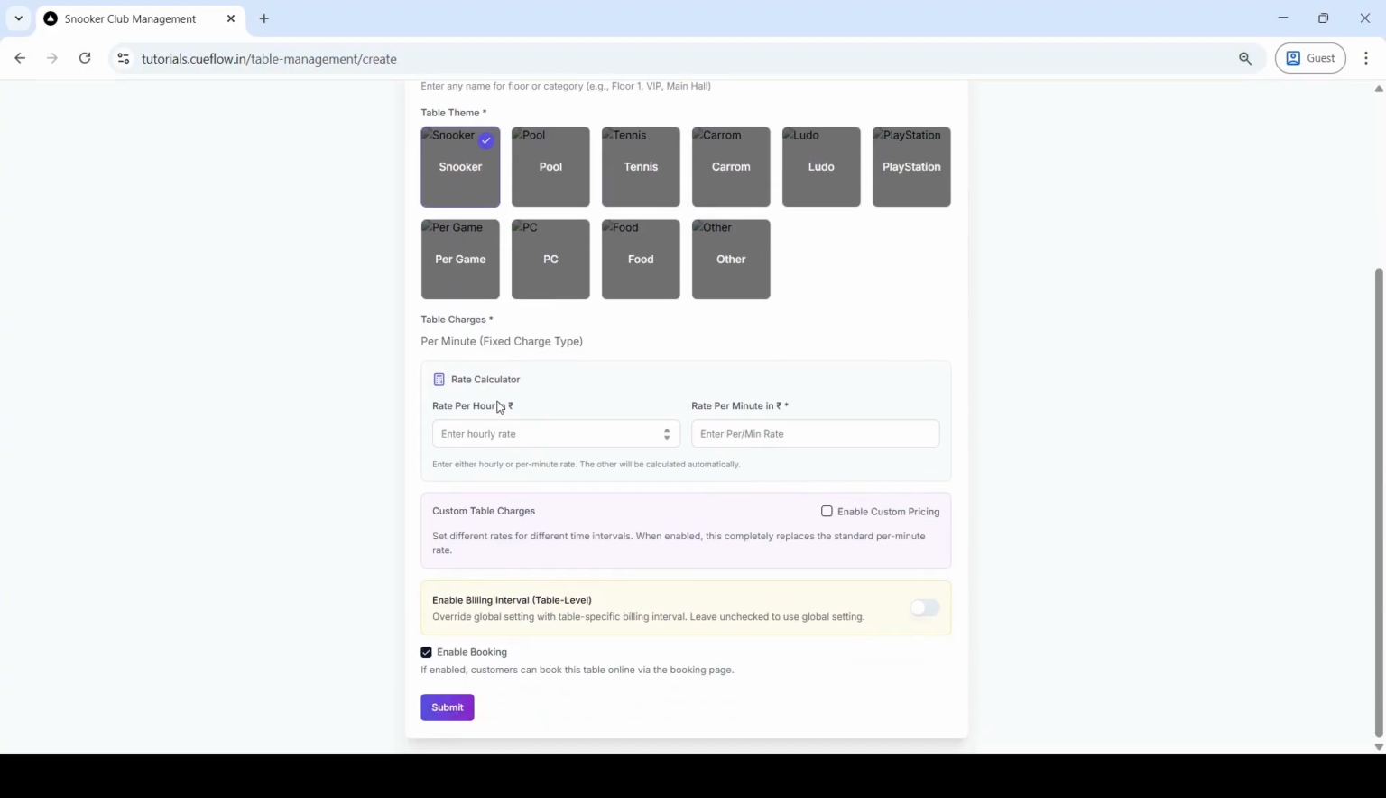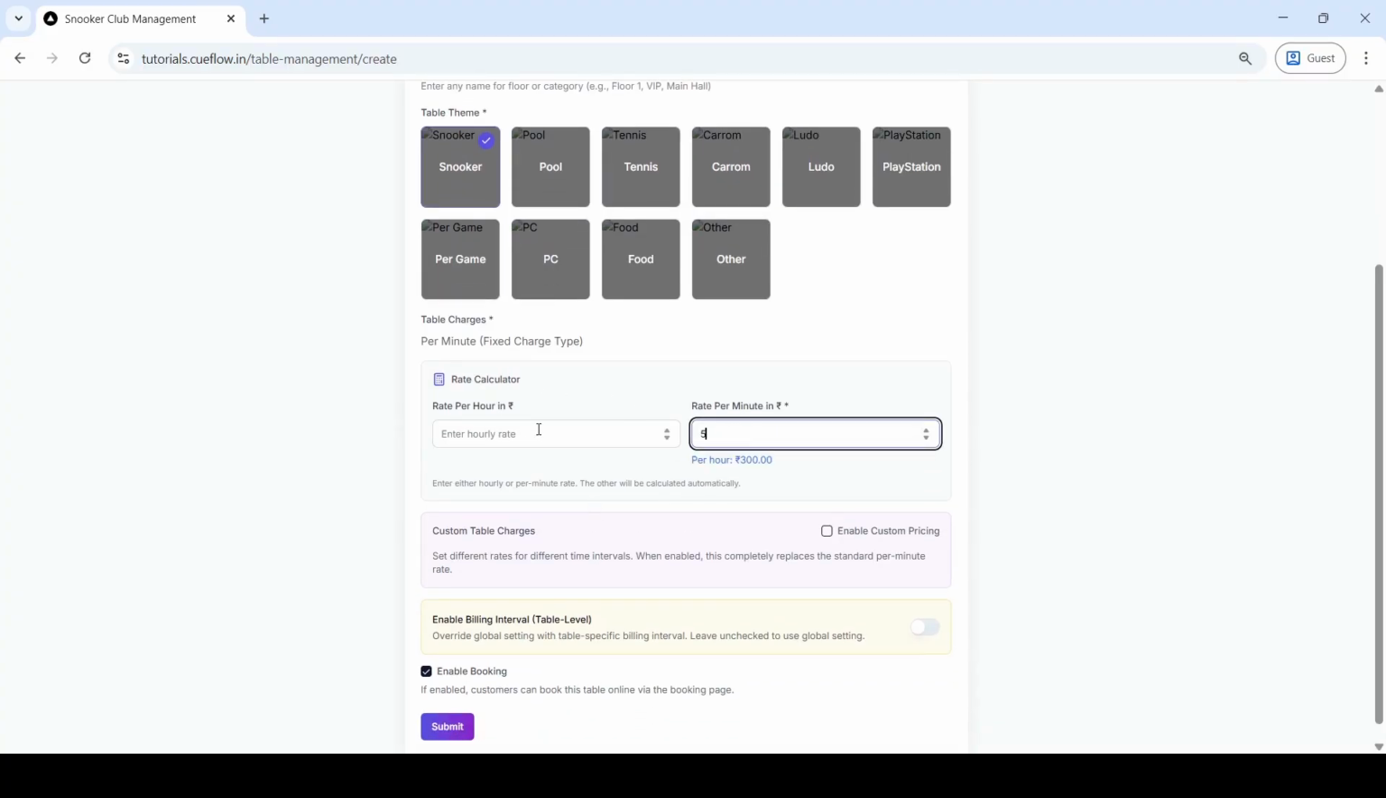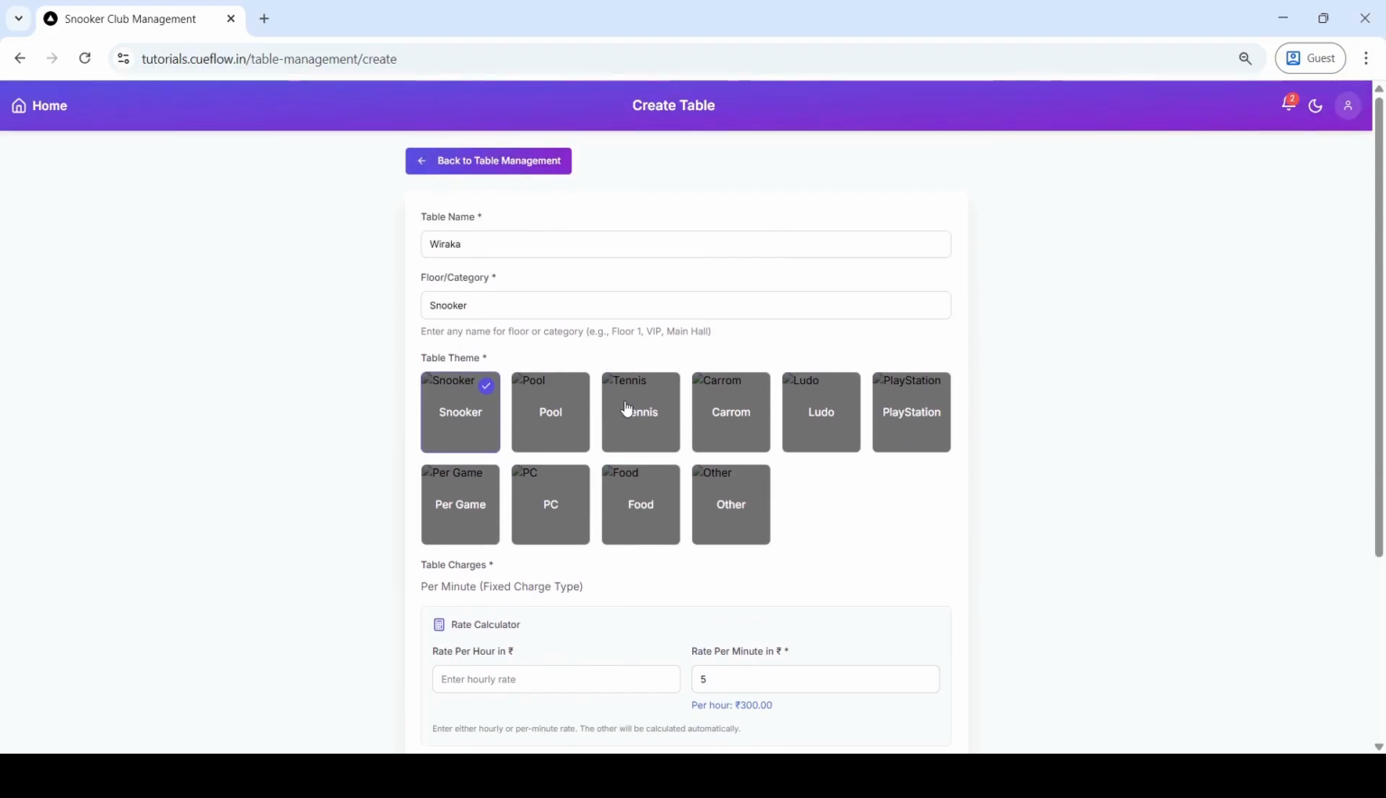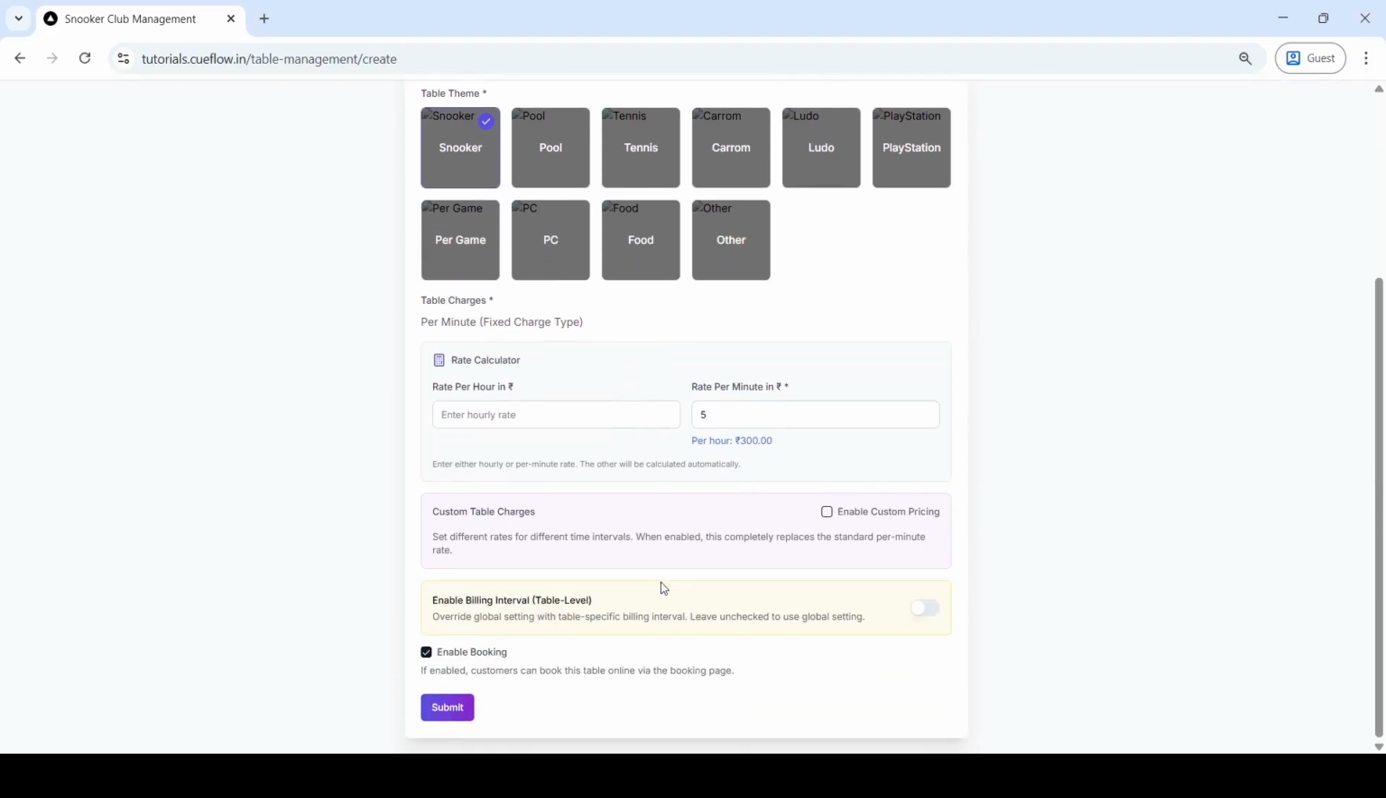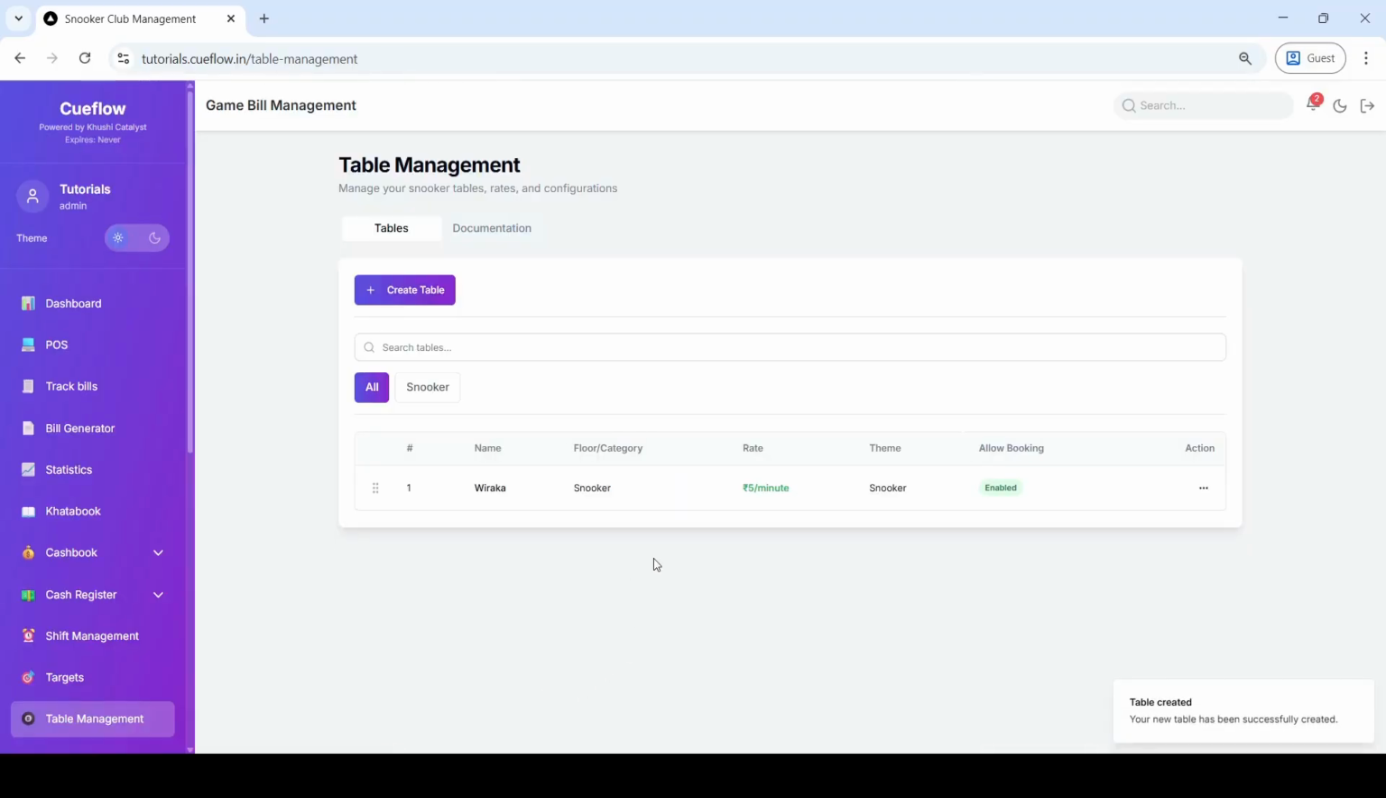Now let's set the rates. In the Rate Calculator, enter 5 in the Rate Per Minute field. The system automatically calculates this as 300 rupees per hour. Everything looks good. Scroll down and hit Submit. You'll now see your new WeRocka table listed right here in your table management list, active and ready for play.